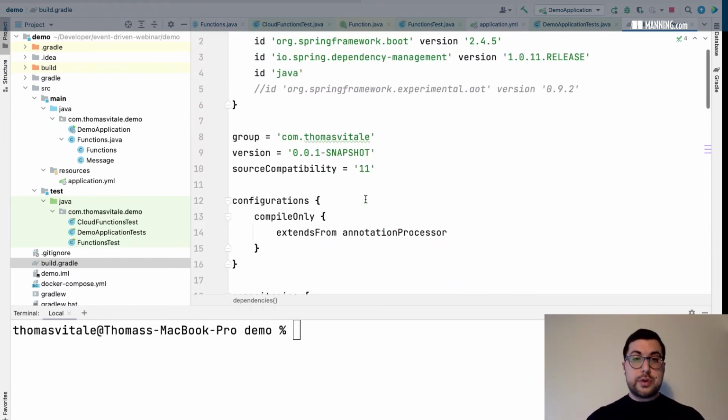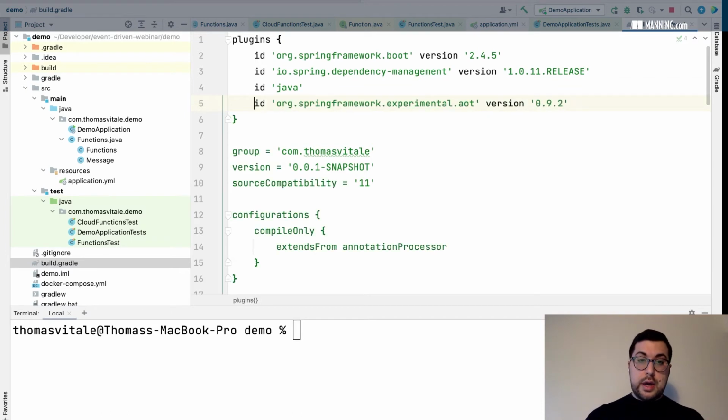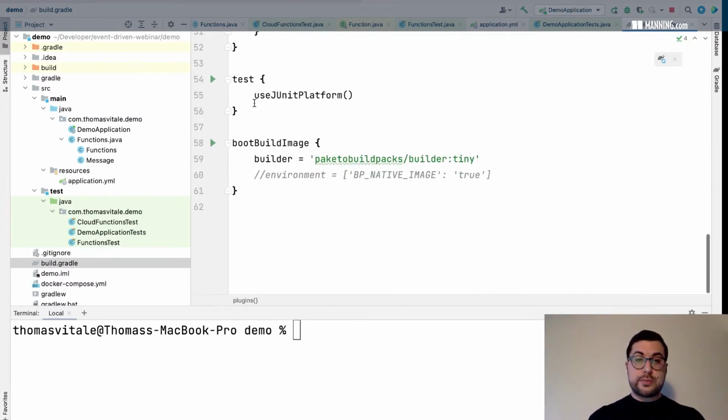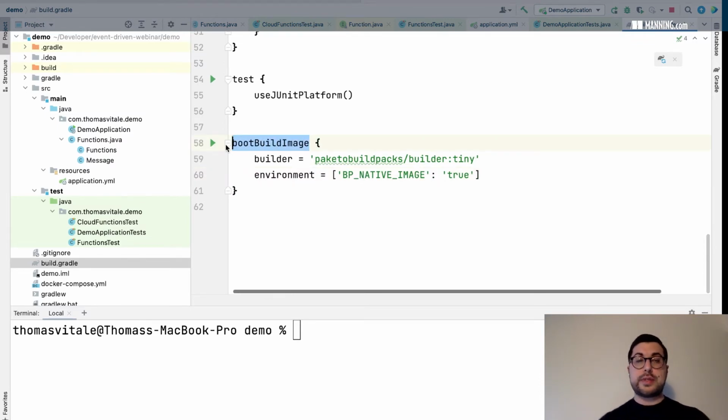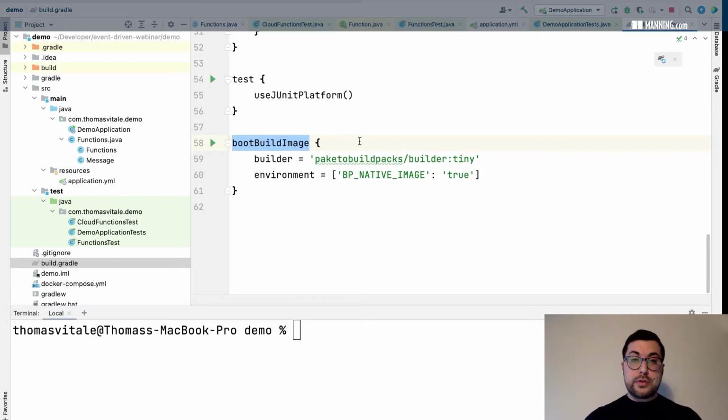All I have to do is uncomment this plugin, the AOT plugin, and then when using the bootBuildImage task, which is based on Cloud Native Buildpacks, to automatically build a Spring application as a container without providing a Dockerfile, I need to specify if I want a native image or not. By default, this is disabled, so you get a standard Docker image based on the JVM. If you want a native one, then remember to set this flag to true.